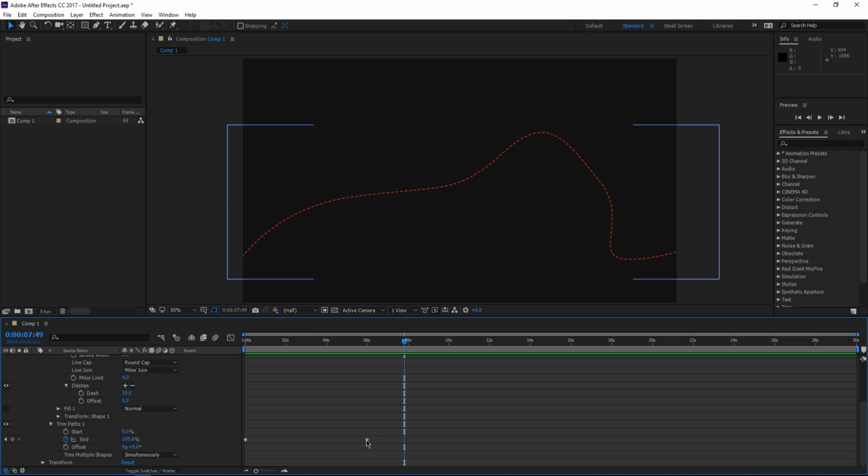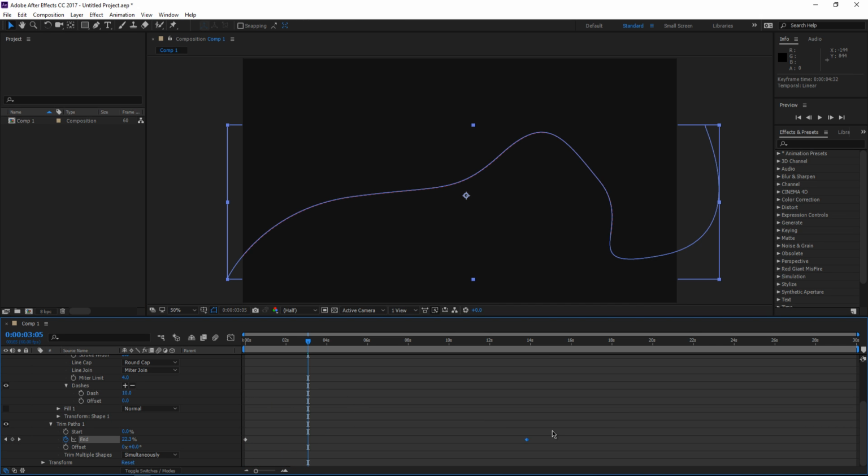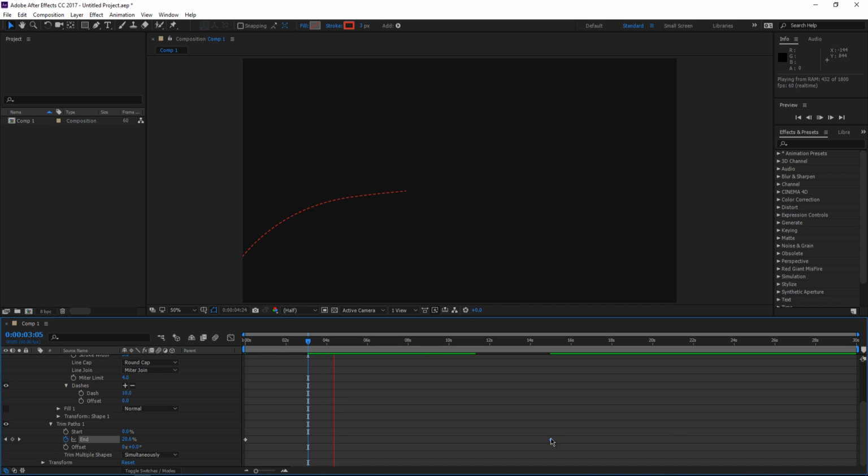And let's say if I wanted to go faster, you just move this second keyframe to say like 2 seconds, and what this will do is it will allow it to move much faster. And it's the same if you want it to be slower. Just move the keyframe out more.